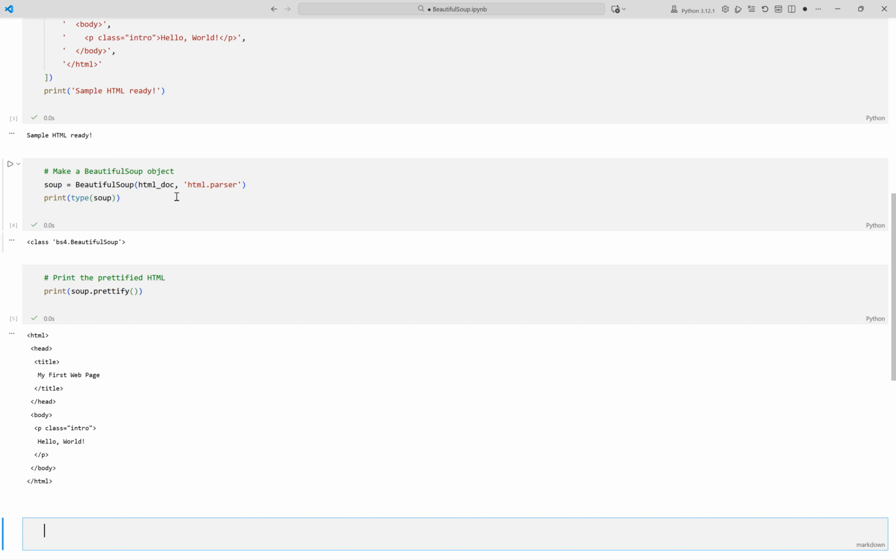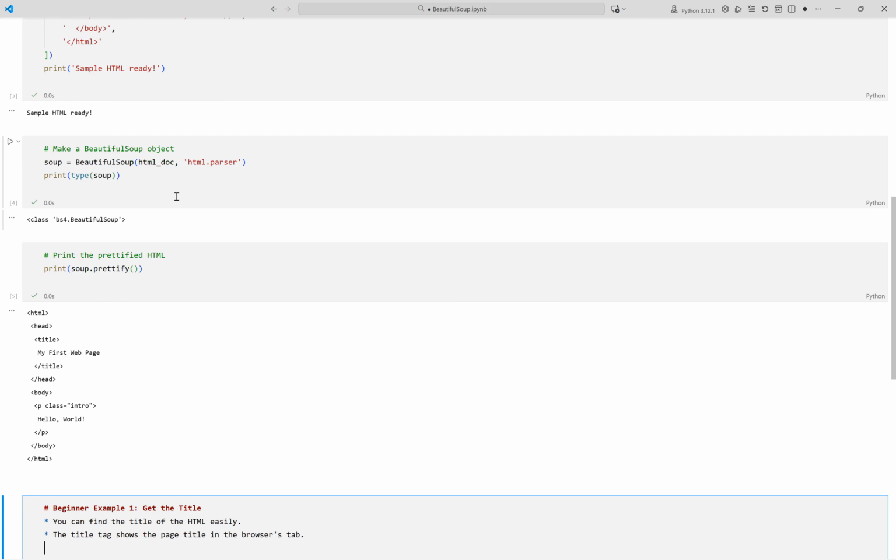Beginner example 1. Get the title. You can find the title of the HTML easily. The title tag shows the page title in the browser's tab. Use soup.title to access it. Running the cell now.